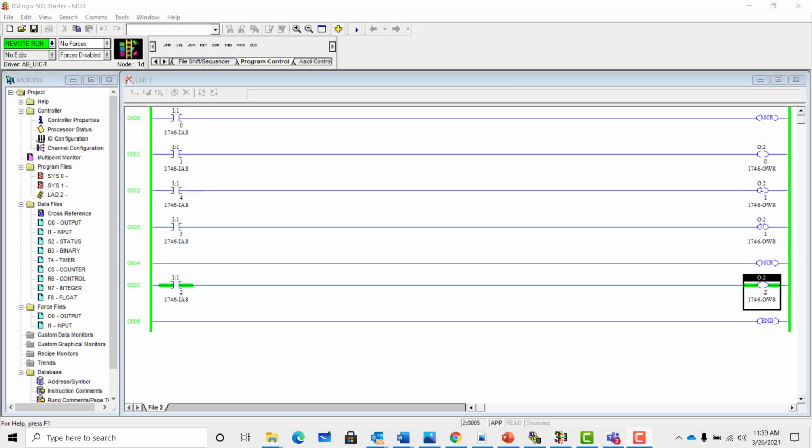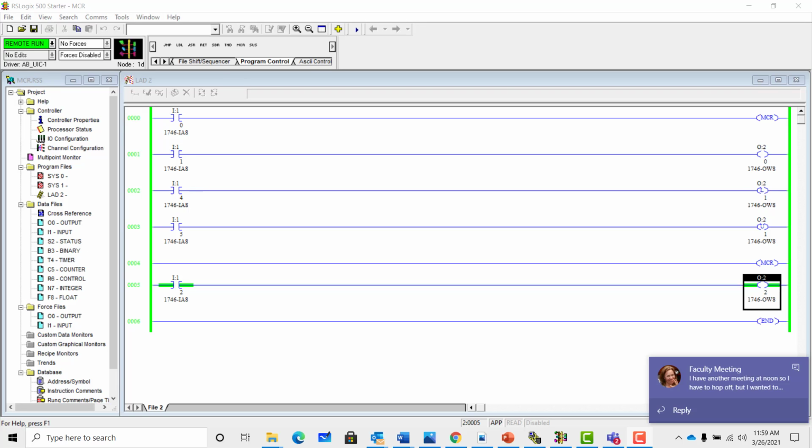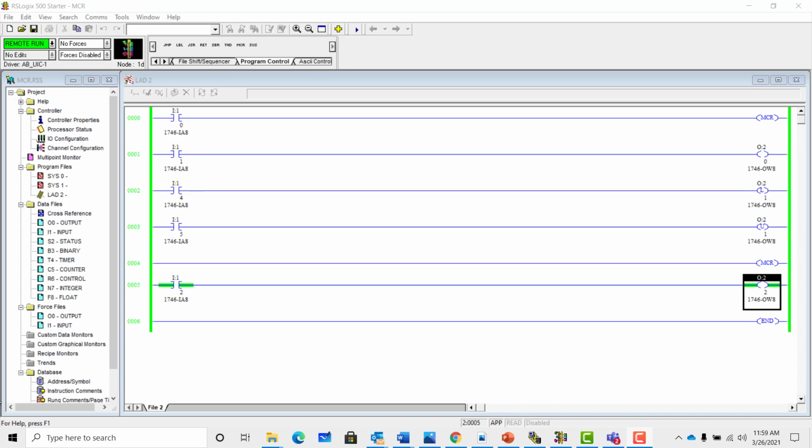Hey everybody, I want to show you all a little bit about MCR instructions in RSLogix 500, and they'll be the same for RSLogix 5000. I've set up a little program right here, and I'm online with an SLC 500 PLC, and as you can see, if I press this normally open push button that's wired to input 0, it should start our MCR scan.